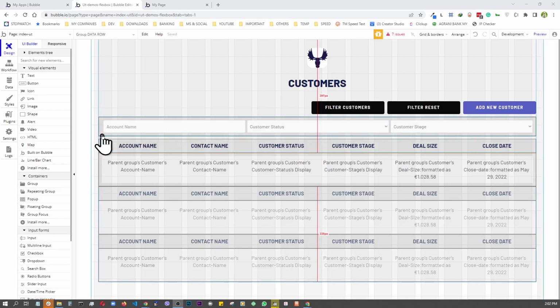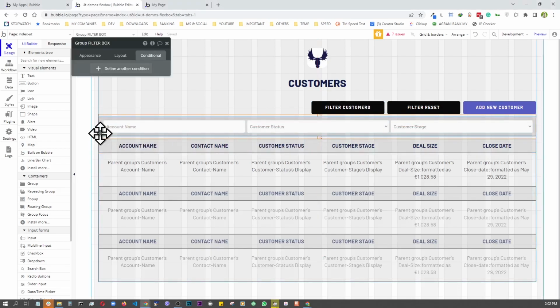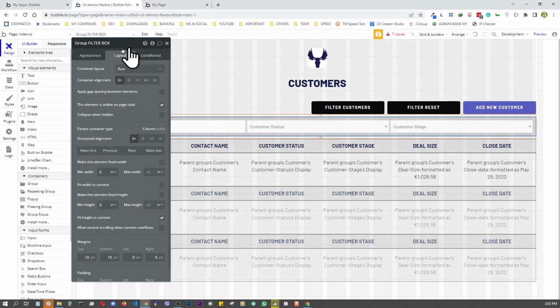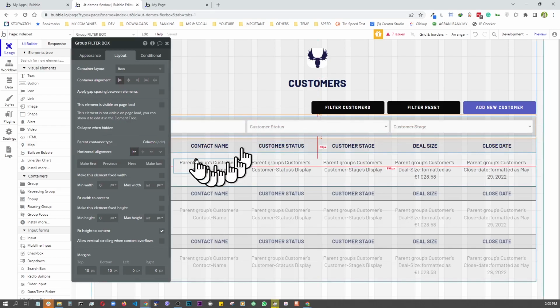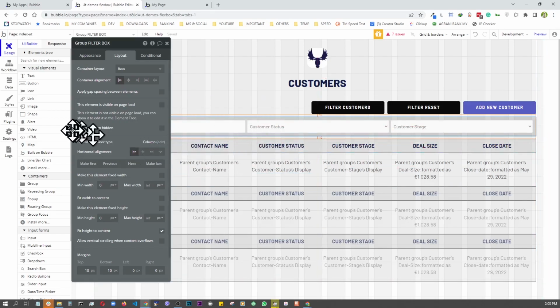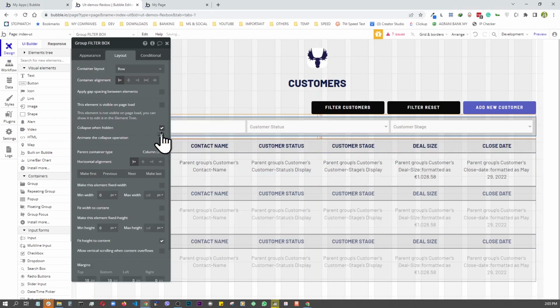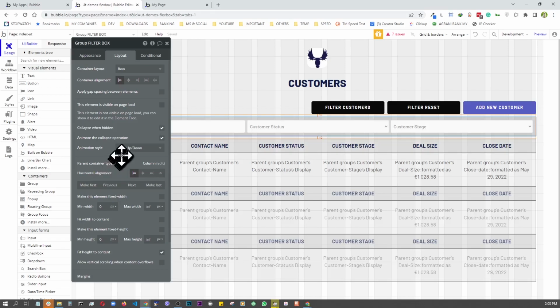So first what we need to do is highlight this guy and take out this condition here. This element is visible on page load. Let's take it out, and if it is gone, then something needs to take its place. So collapse when hidden, and while you are doing so, let's animate a simple slide up and down animation, right? Okay, so now if I preview, it's going to be gone, right?